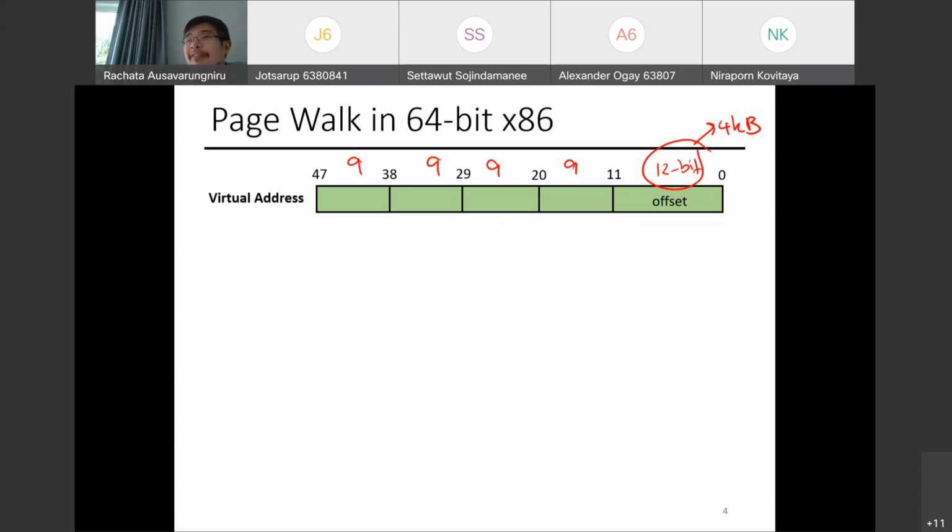How many rows do I have in the page table? It's 2 to the 9, right? 2 to the 9, so 512 rows. Why is that the case? If you have a 4 kilobyte page, each address is 64 bits. Each address is 64 bits.